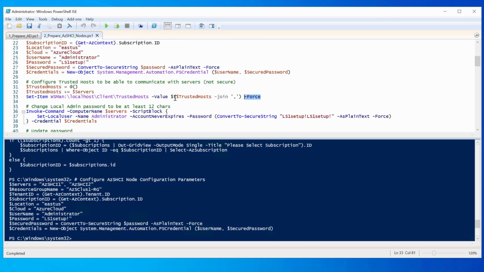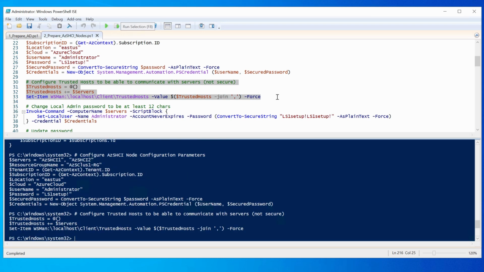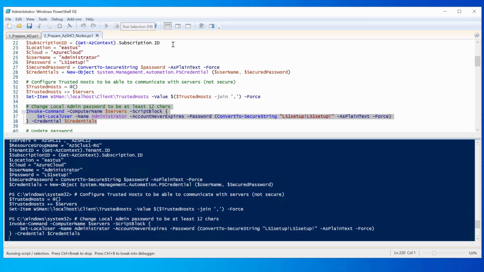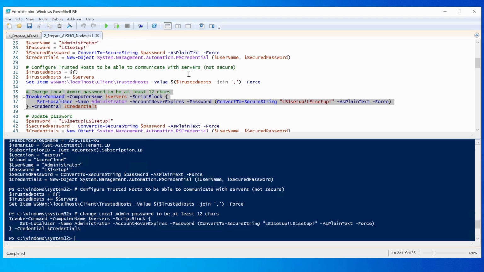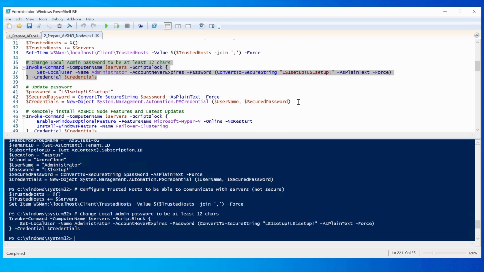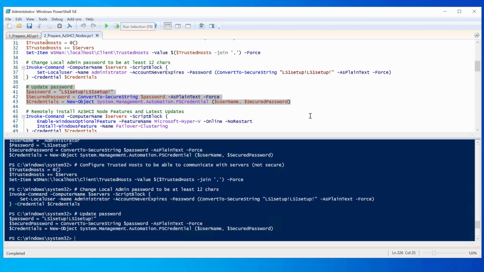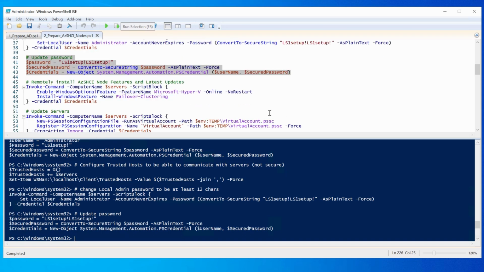Then we're going to just run this script to add our servers to the trusted host file for the management node so that we can communicate with that a little bit more easily. We'll clean that up a little bit later. We're going to update the password on those Azure Stack HCI nested nodes because it was an insecure password. Now it's moving to that 12 plus character secure password. So we're doing that remotely. We're updating the password to match our deploy user. We're updating our credentials we've got in this particular PowerShell session to reflect those new creds.